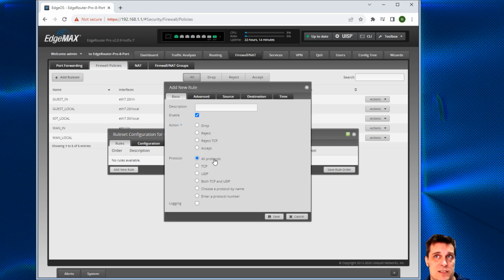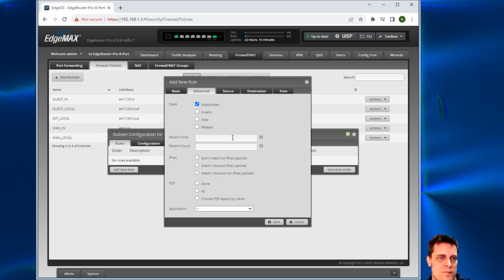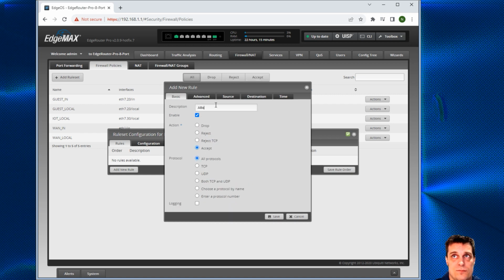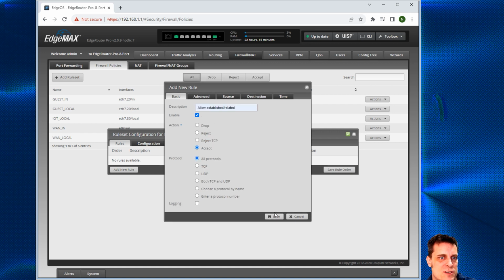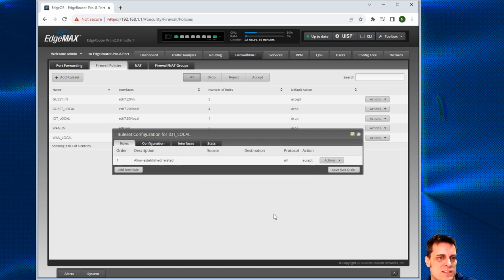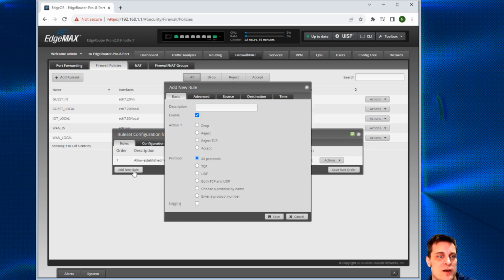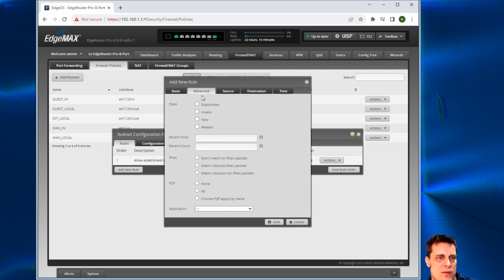So the first one I'm going to add in is for all protocols, and it is an accept, and it is established and related. Allow established and related. So I'm happy enough with that. As you can see, established and related are good to go. So we save that one. The next one I want to drop invalid states. So we come across, we set that up, and we go drop invalid. So drop all protocols invalid state.